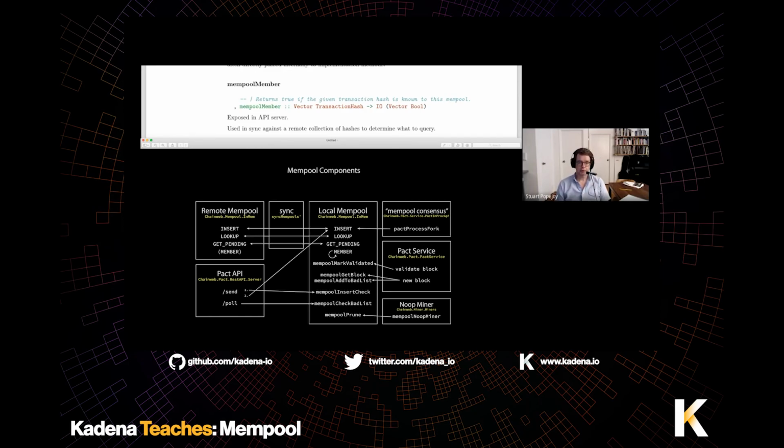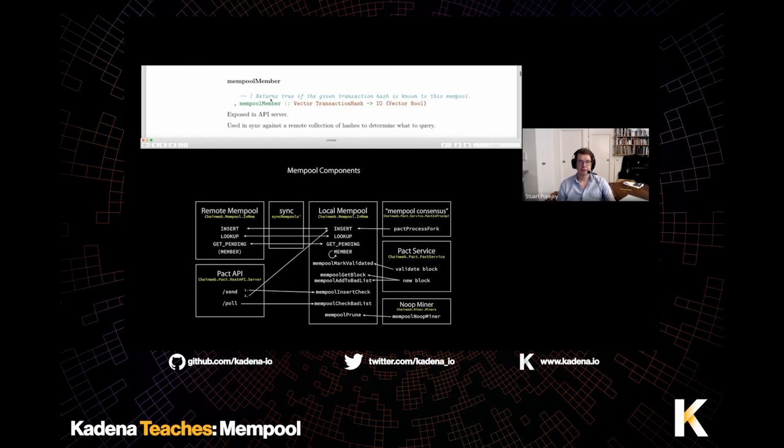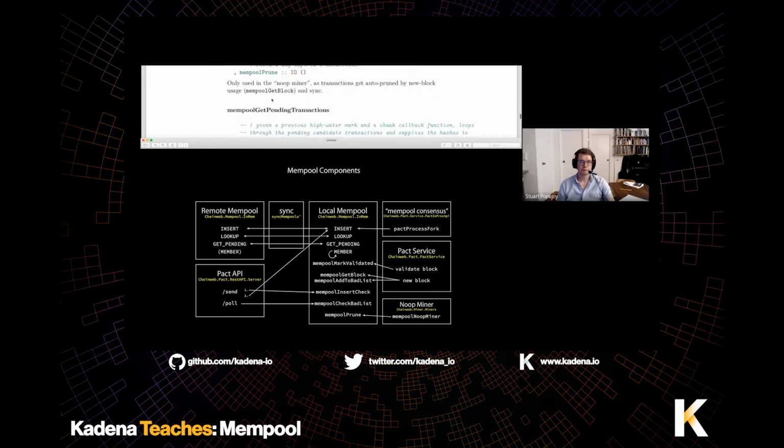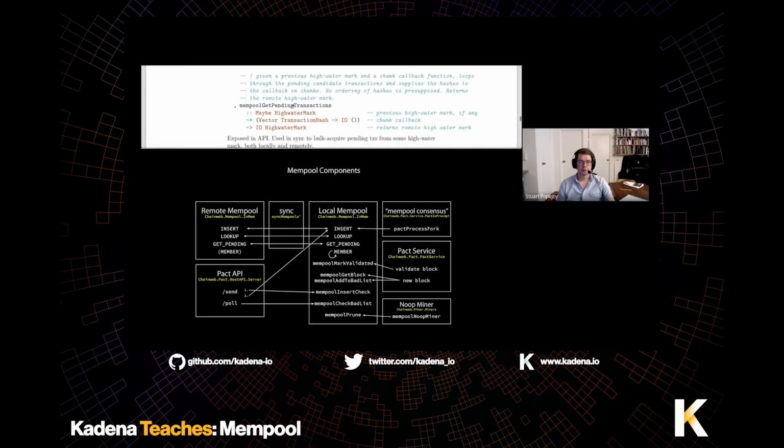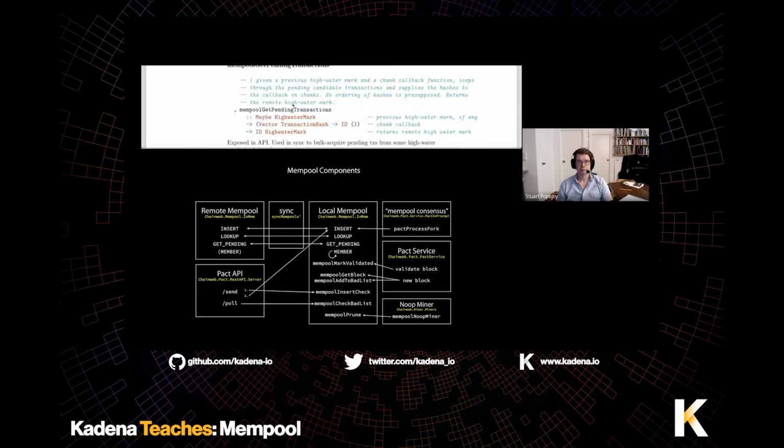Okay, so with that, we can look again at sync. The idea is what sync is doing: sync kicks off with get pending. So if we go look at that, get pending uses the notion of a high water mark. What it's basically trying to do is a synchronizing get, or an as-of get, to get all pending transactions that it hasn't seen before in bulk.